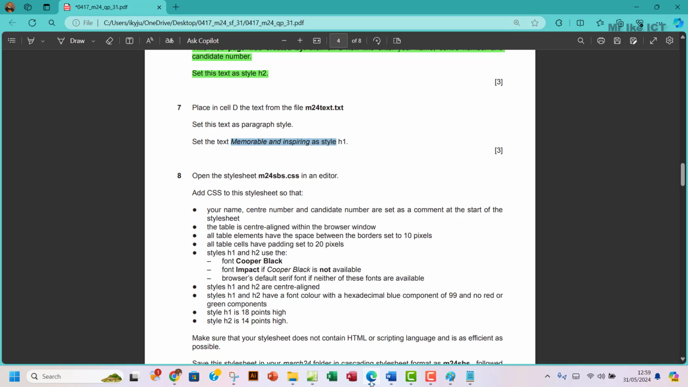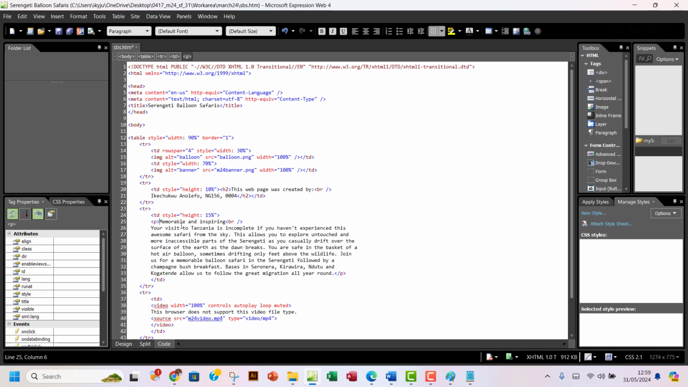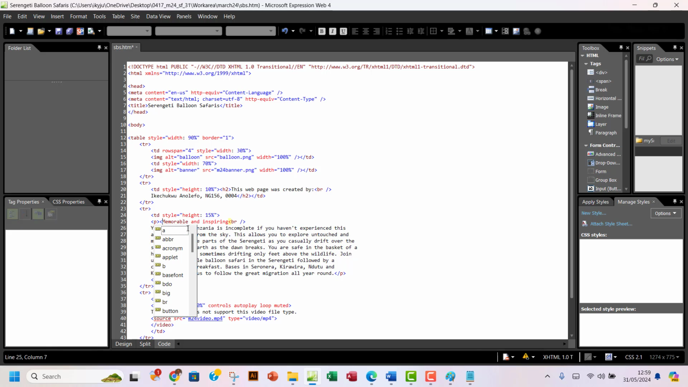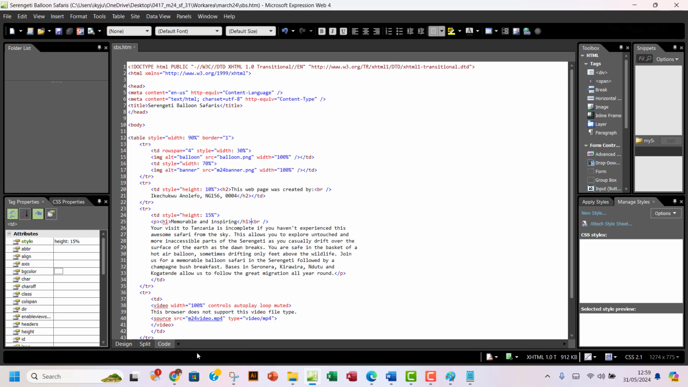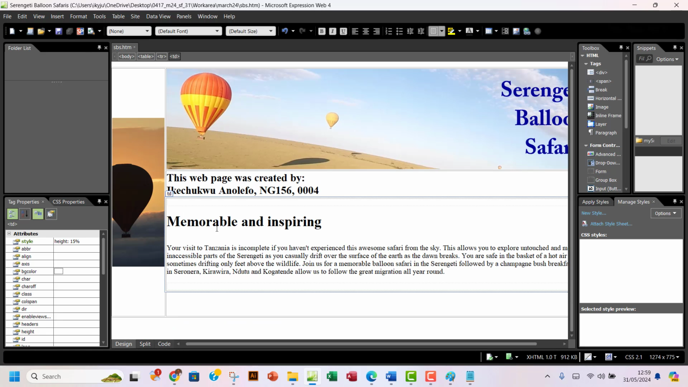Okay, so the next one will be set the text memorable and inspiring as style H1. So let me just do that manually. So I'll have H1 here, and then the closing tag has been created. So let me just cut it and then go up to this point and paste it right there. That should be able to give it H1. Okay, so that's fine.